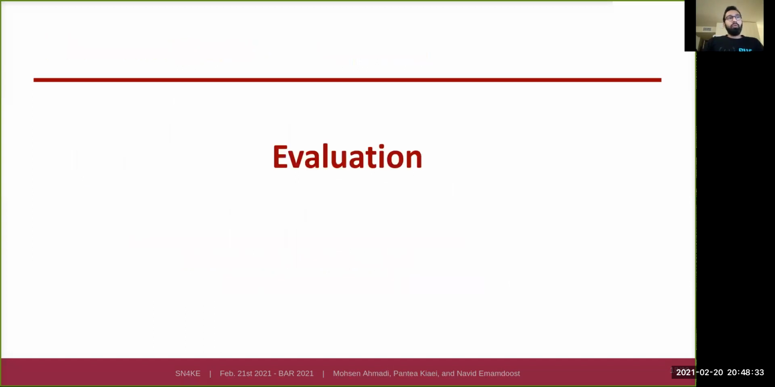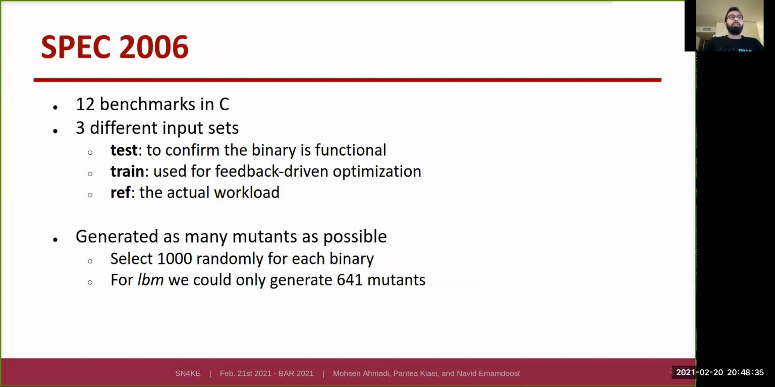So, evaluation part. For the evaluation, we rely on SPEC 2006. There are 12 benchmarks written in C language, and we have 3 different input sets. Test is to confirm that the binary is functional and is usually used for a trivial check. Train is used for feedback-driven optimization, and finally ref, which is the actual workload and has higher code coverage and checks more functionalities of the program.